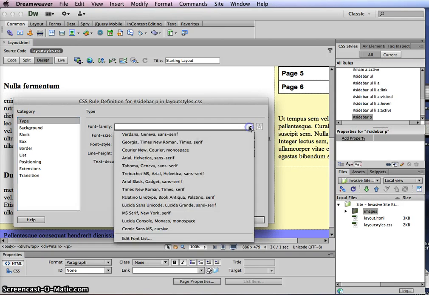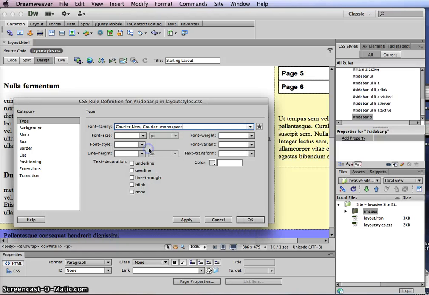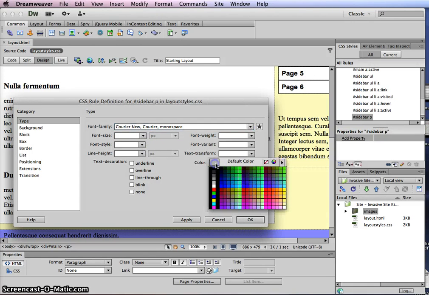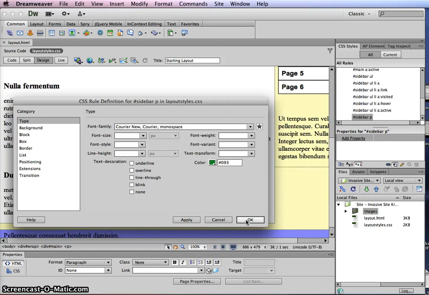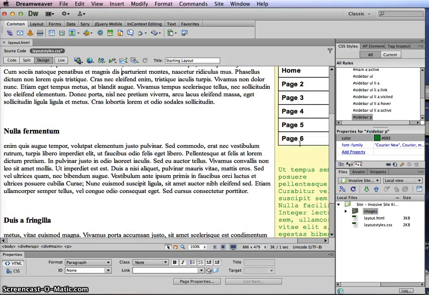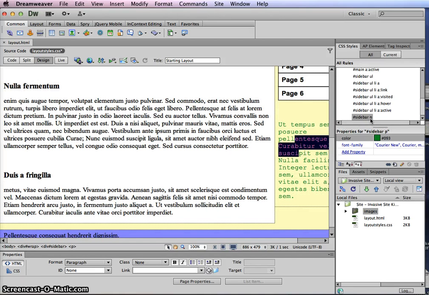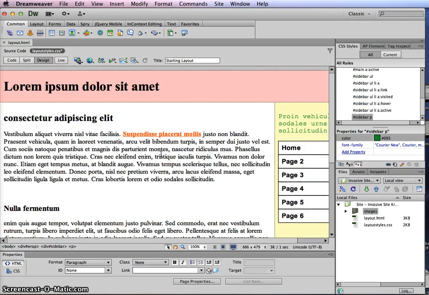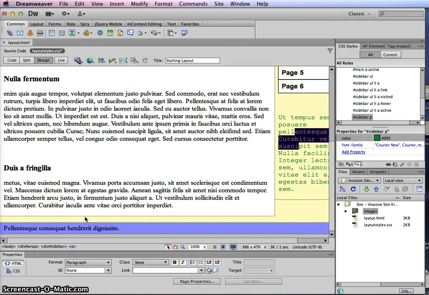And so maybe I want it to be a different typeface. We haven't done much with typefaces yet, but maybe this is going to be Courier New for some reason, and the color is going to be green. And I hit OK. Okay, and now that only applies to that paragraph in the sidebar and not to my paragraphs anywhere else. So here I have a paragraph that's in the footer. Actually, I lied, it's not a paragraph yet, so I'm going to click after it, just after the period, and hit enter.